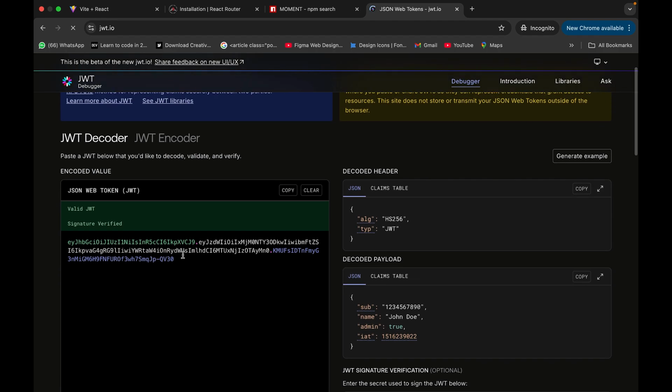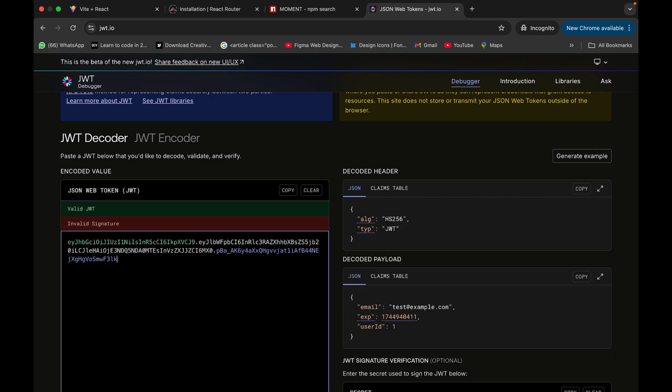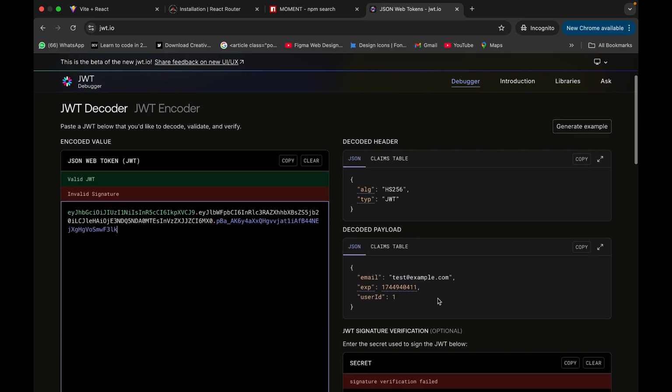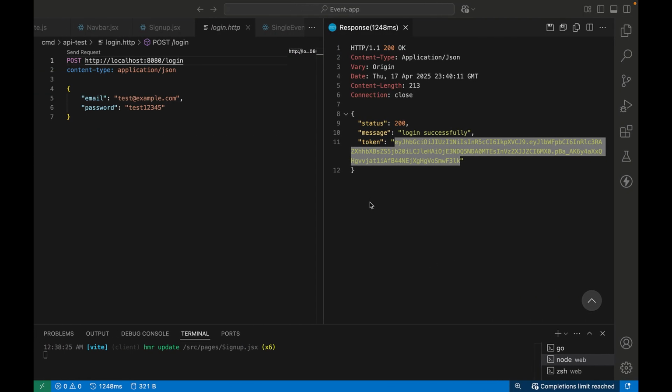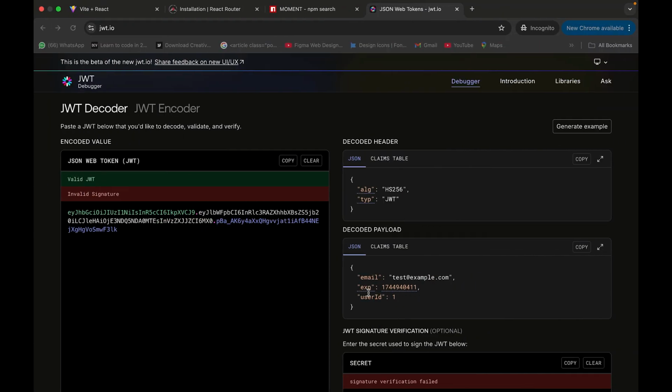So if you come to JWT like this, let's take what you have here and paste it here. What do you see? You can see test at example.com, exactly everything that we have. We can see that the user ID is 1. So every request that I'm making comes with a token, especially for a protected route.